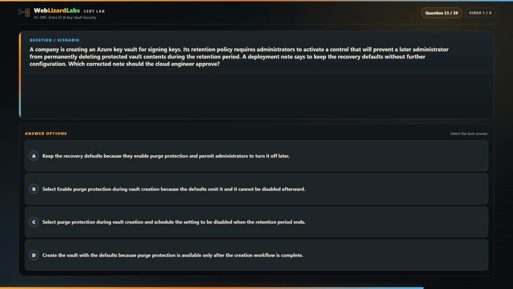Question 33. A company is creating an Azure Key Vault for signing keys. Its retention policy requires administrators to activate a control that will prevent a later administrator from permanently deleting protected vault contents during the retention period. A deployment note says to keep the recovery defaults without further configuration. Which corrected note should the cloud engineer approve?